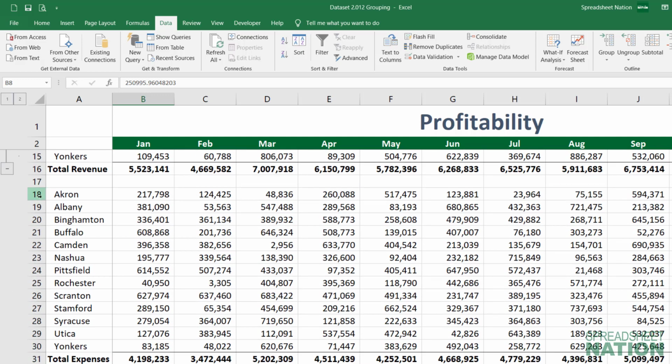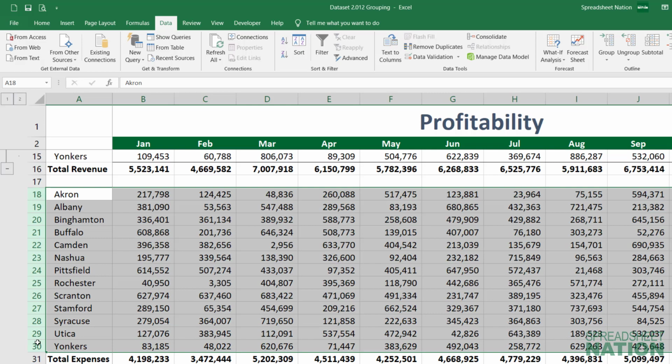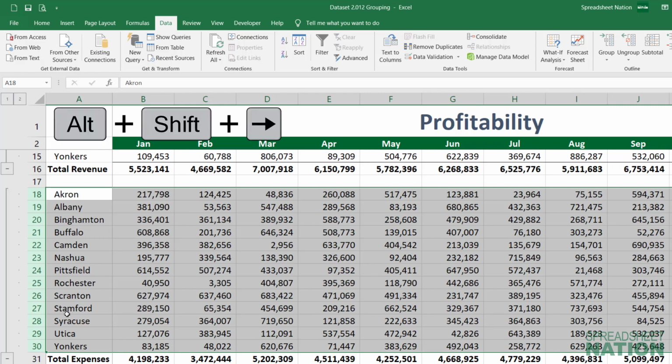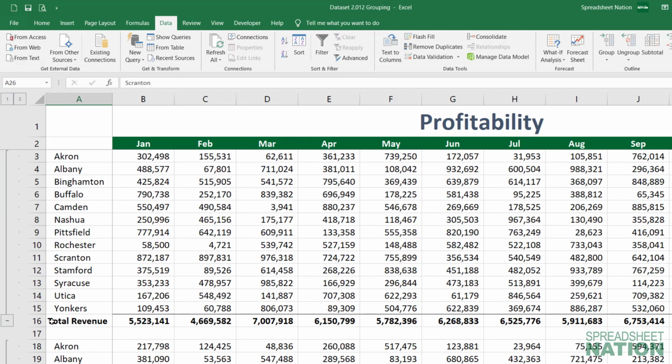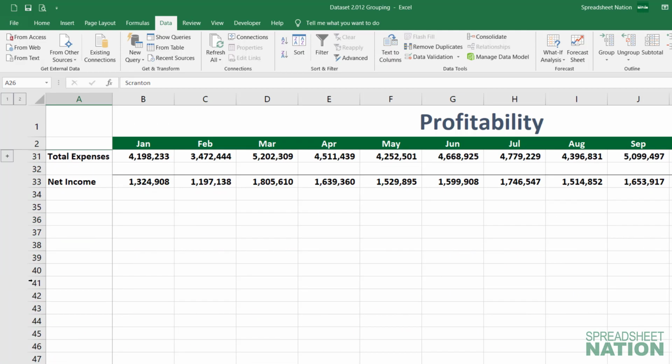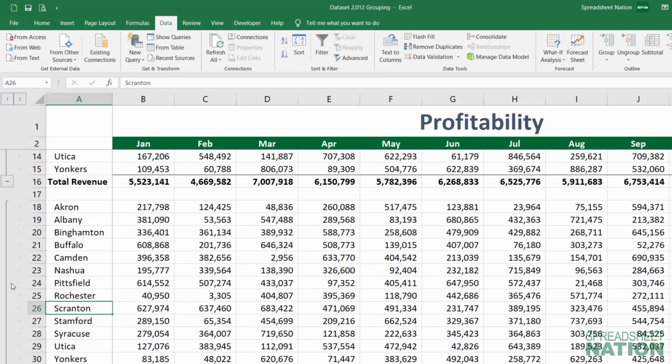Let's come down here and do the same thing for our expenses. And instead of hitting Group in the Data ribbon, we can use the shortcut key Alt-Shift-Right, which does the same thing. Now we've got two groups here that we can hide or show.